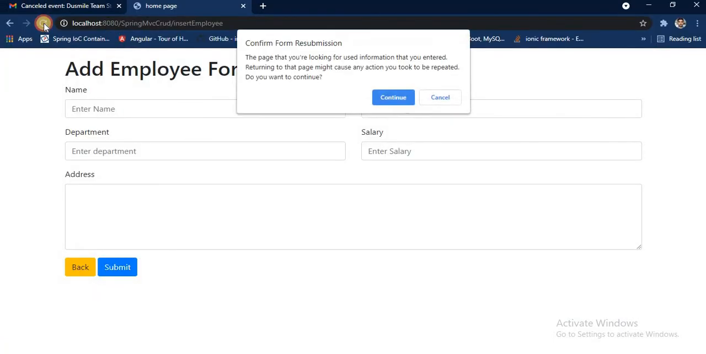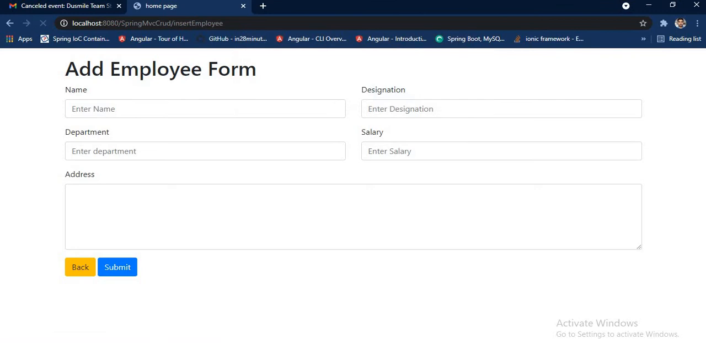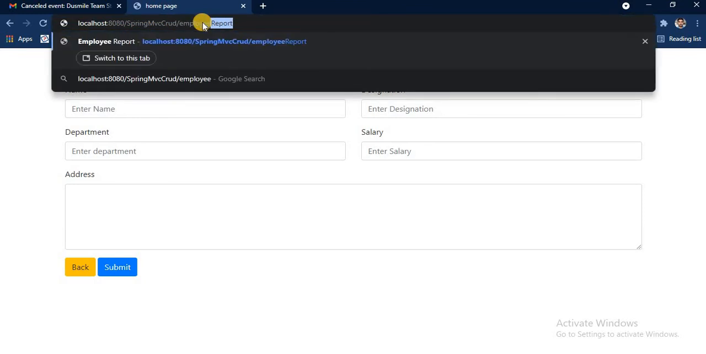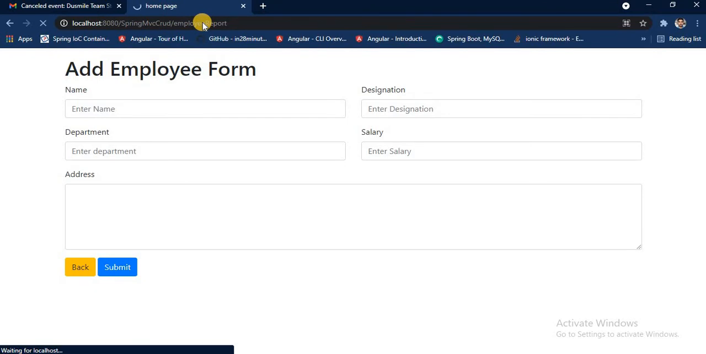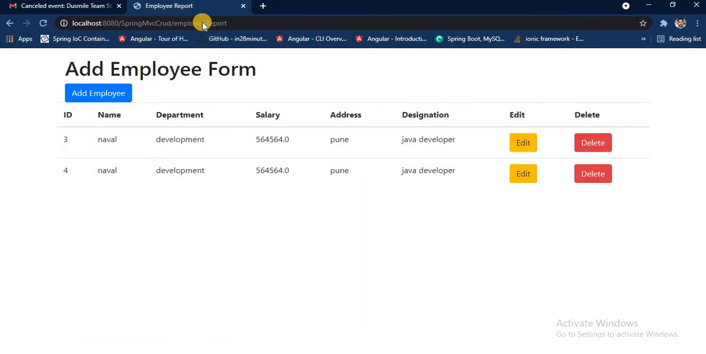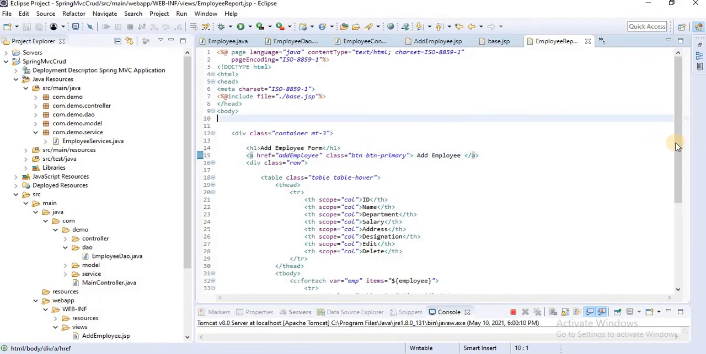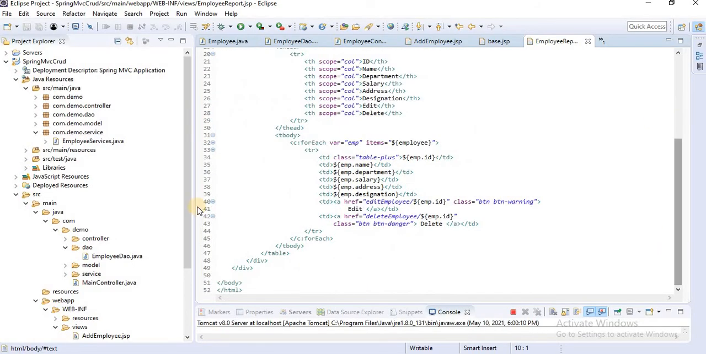Refresh this page and change this URL to employee report. Okay, press enter. Let's check. Now we got the employee report. Recently we added two data, and we got those data. Let's perform edit and delete operation. Okay, let's do the further operation.